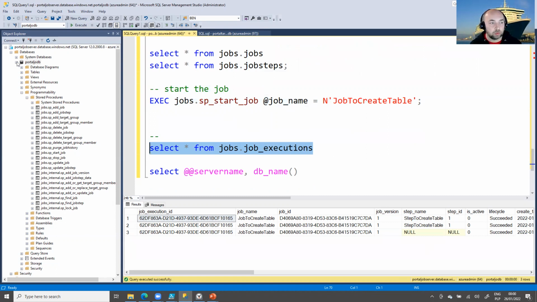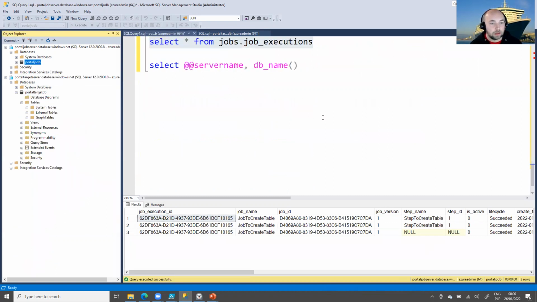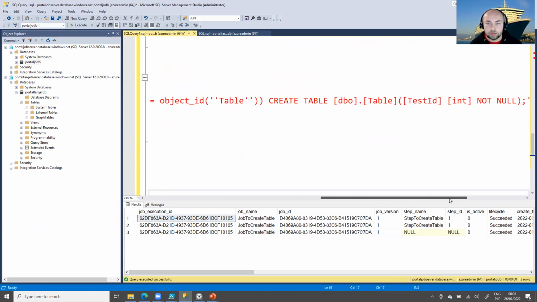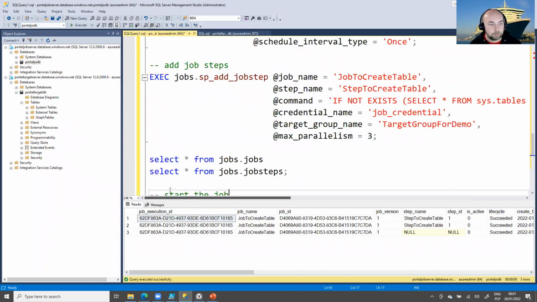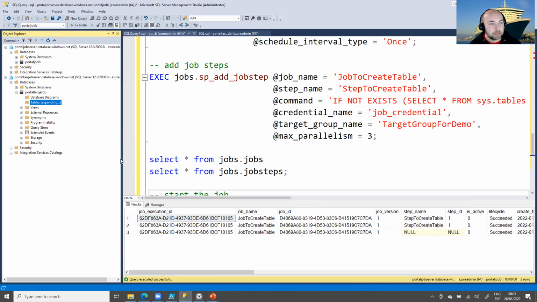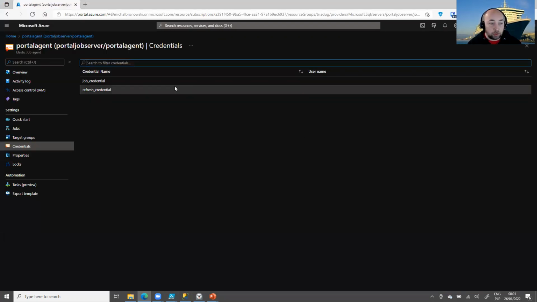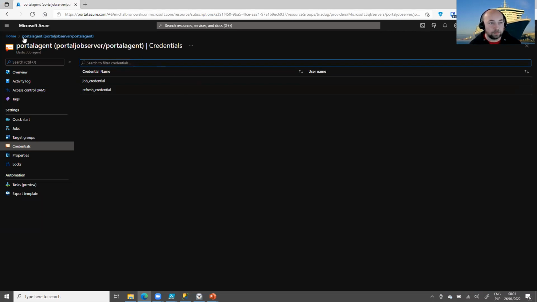So now when we go to the, so I was about to create a table. It was just create a table called table. Yeah, I'm very creative with names. And when I refresh that, that table has been created from the job server on the target database that I added. So the job was not on the same server. And if we go back to the portal, let's refresh that portal.